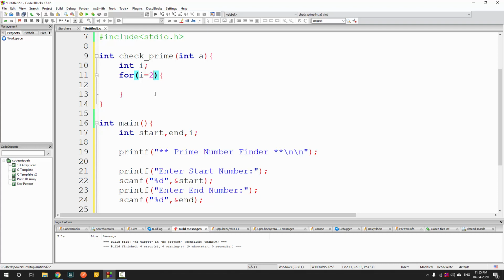I will start from 2 and go up till i less than a. So a is my number, right? So I will go less than a, that means it will go up till a minus 1. So it is going from 2 to a minus 1, because it is less than. If it would have been less than or equal to, then it would go up till a, right? Then I will do i plus plus.